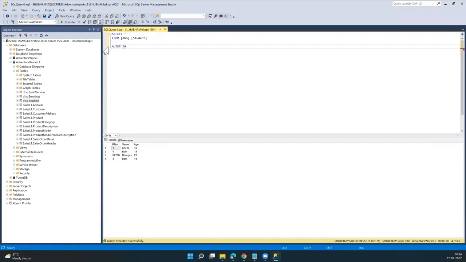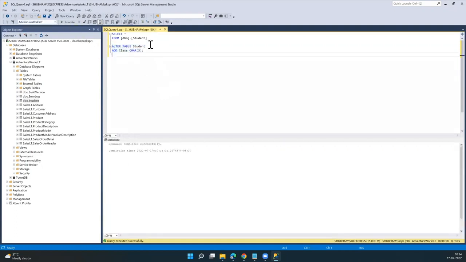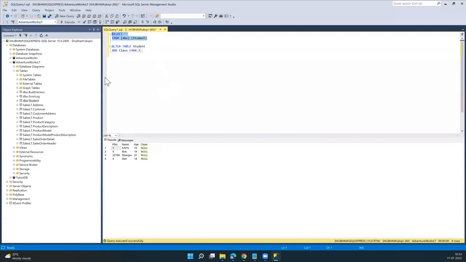Alter table student, and let's say add class, and data type, let's give char 3. Let's run it. If you will see, a new column has been added here with the name class and null.